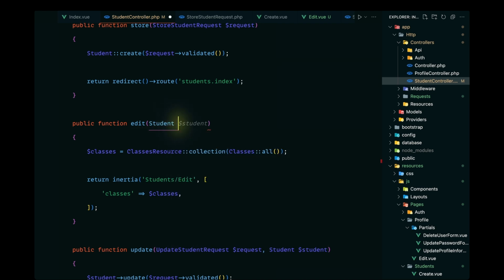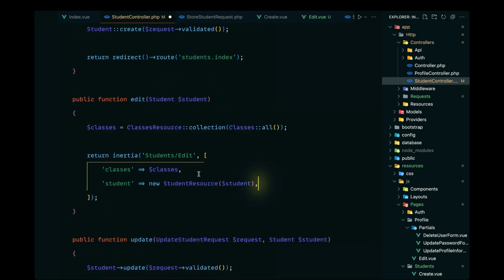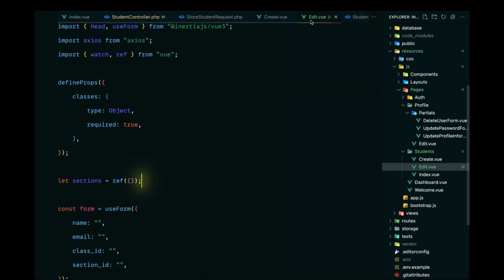And again, here we will be using the route model binding to grab that student, and let's pass that student. And to format that data, we can use the student resource API resource. And instead of this new convention, I'll just use the make convention because I prefer this syntax, and we have been doing this in our project along the way. So yeah, let's save this, and now we have the current record that we are editing, and we are sending that as a prop to this edit component. We can now access that over here.